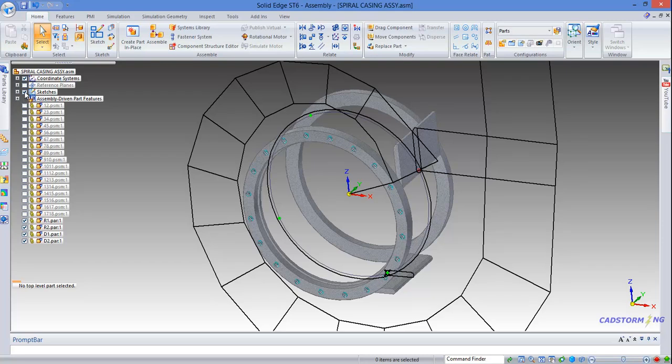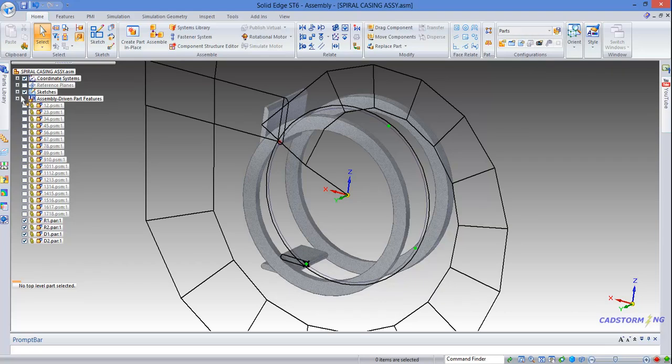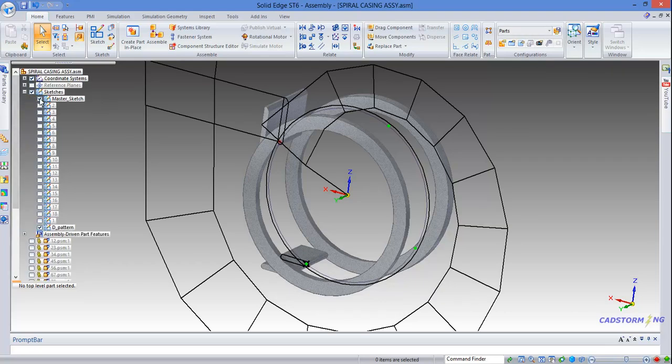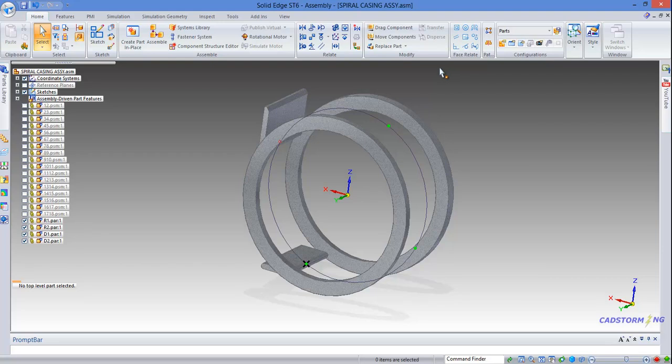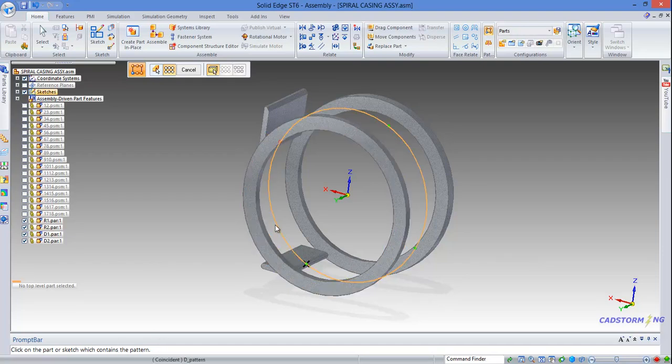We'll hide the sketches, not all the sketches, but we will hide the master sketch, and we'll move to the pattern tool. The first step is to select the path to include in the pattern, so this part, then right click to accept. Now you have to click on the part or the sketch which contains the pattern, so you select the sketch, and now last step, click on the pattern, this one, and finish.